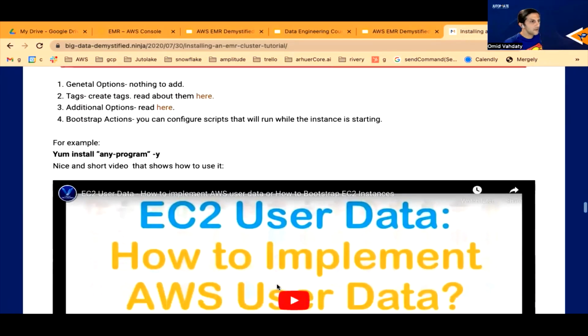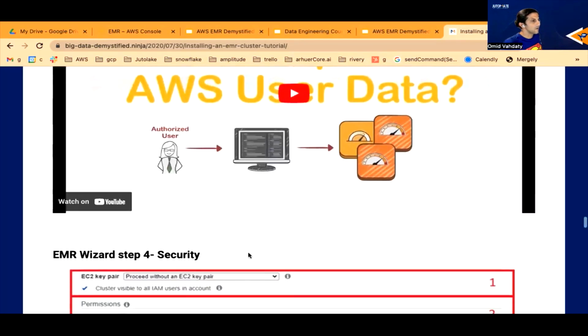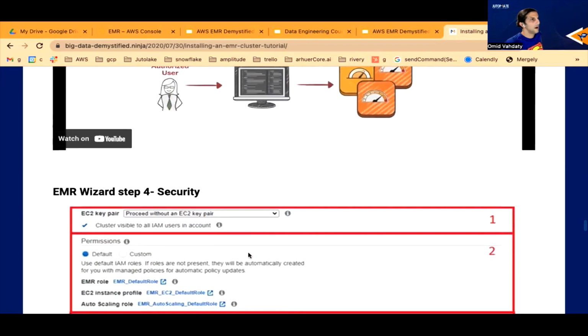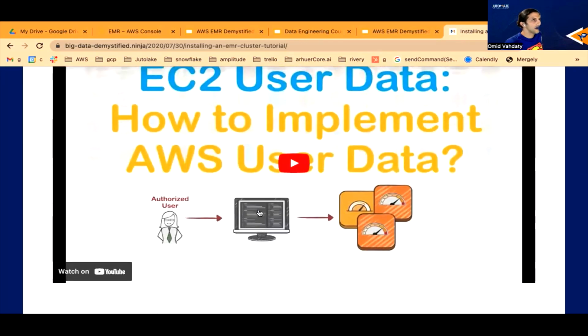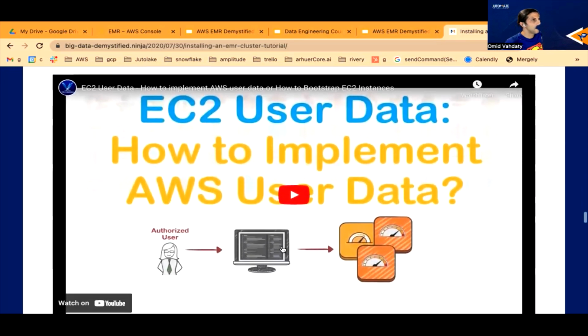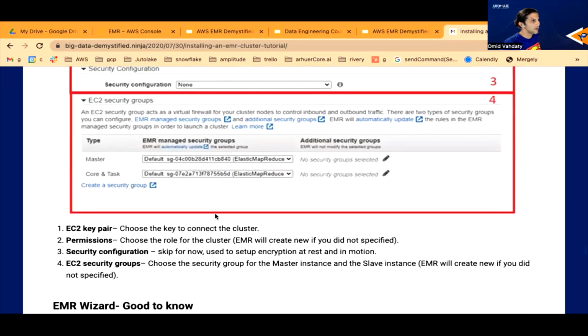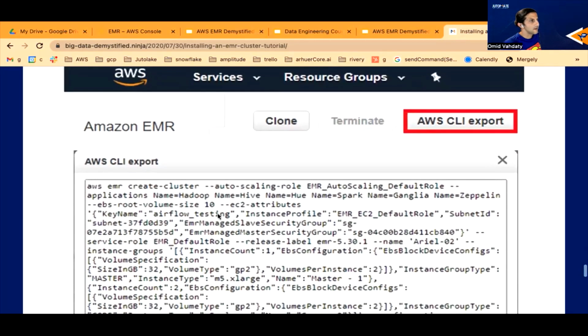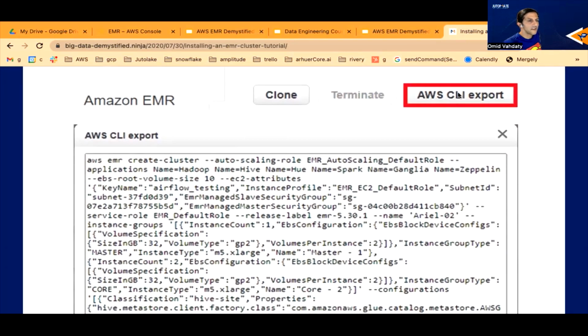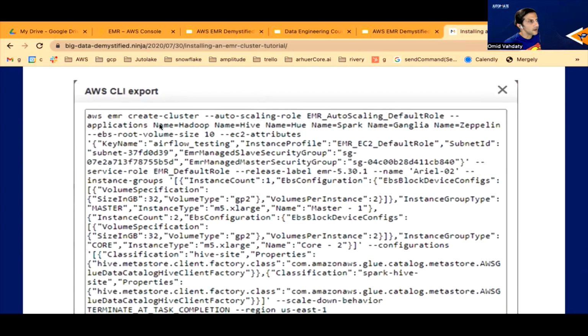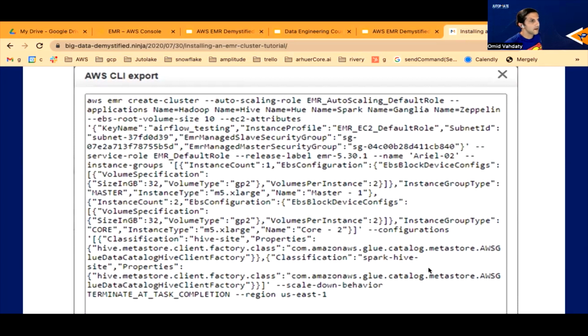It's rather detailed with some internal links and some video, which was quite useful. I'll even put the video of this session over here, and it talks about the security groups we discussed. And you should know that there's a button called AWS CLI Export, which essentially gives you a CLI command of bootstrapping your own cluster. So let's review this for a second.